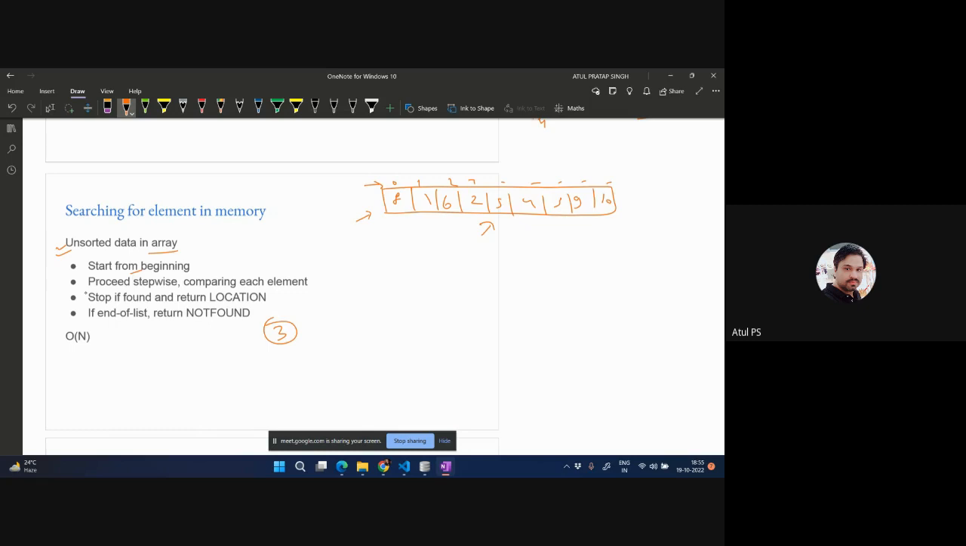It can be at any position, so we have to check from the starting. We will start comparison from the first value, then second, then third, then fourth, in that way. At any time we will find out that the 3 is here, then we will return the index of that location where the 3 exists. Otherwise, if it does not exist, we will return not found.